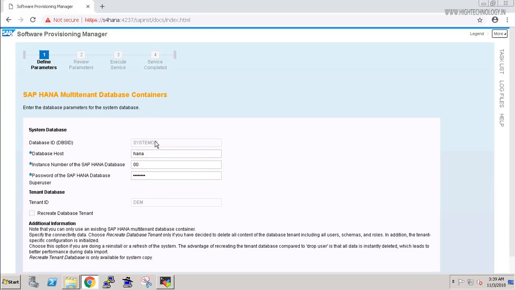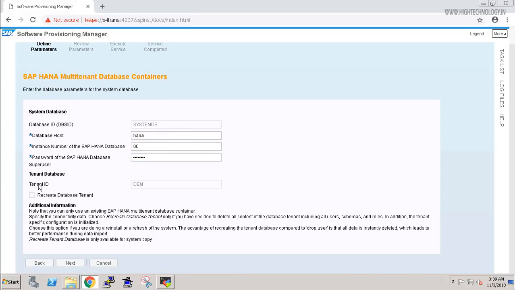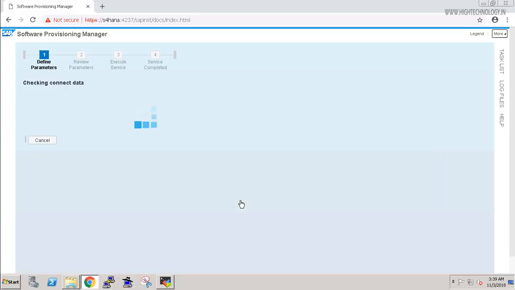Okay, so now it asks to enter the database parameters for your SAP system database. These are the parameters that are fetched as we provided earlier. Here you can check the tenant ID is dem. In my case, we are not going to change any of these parameters, so let's click on next.